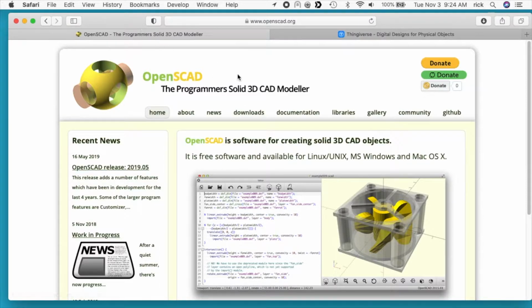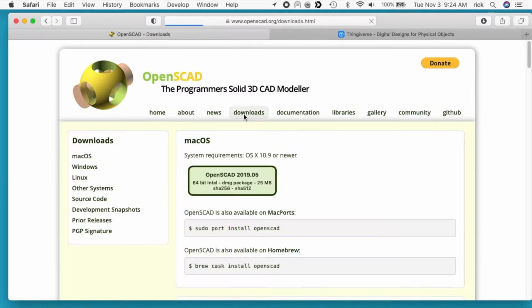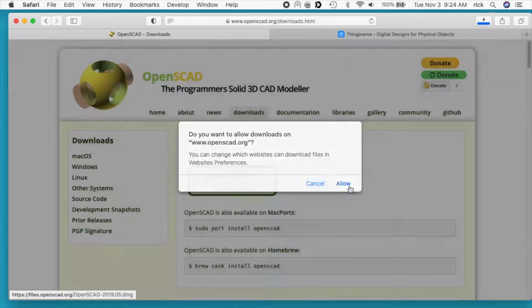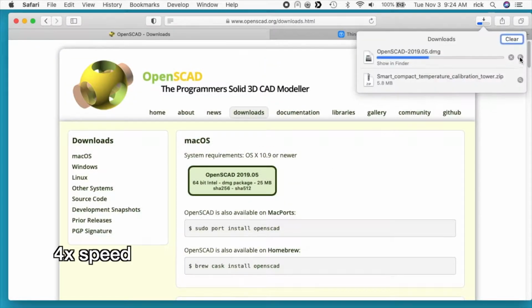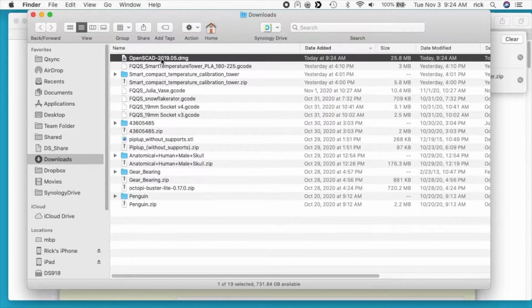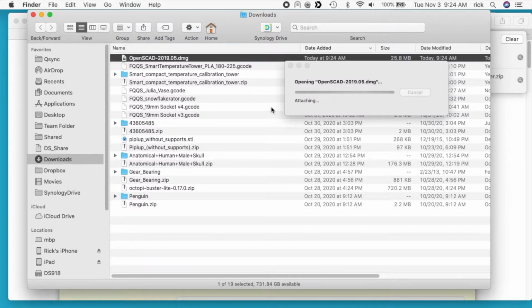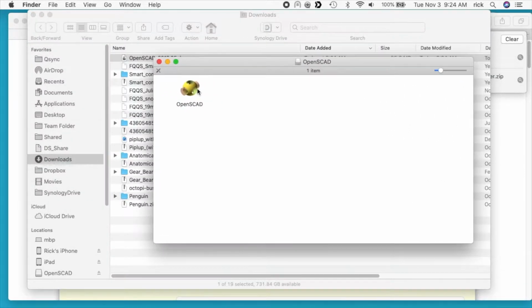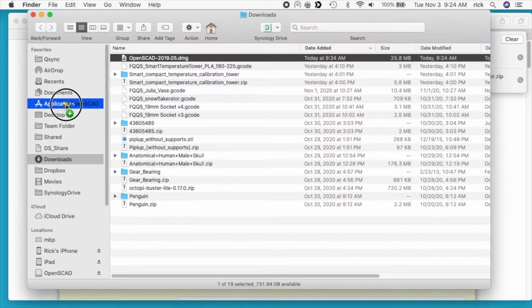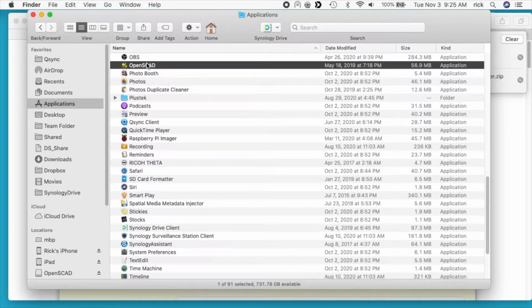So I'm at the OpenSCAD website, it's openscad.org. I'll go to Downloads. I'll click on the version for my system. I'll hit Allow. I'll open up the image. Since I'm on a Mac, I'll just drag this over to the Applications folder. If you're on Windows, you'll probably run an installer. Okay, it looks like it transferred over.